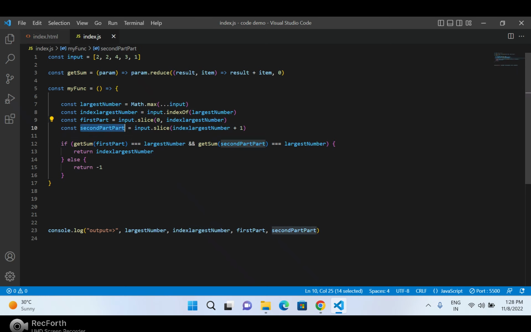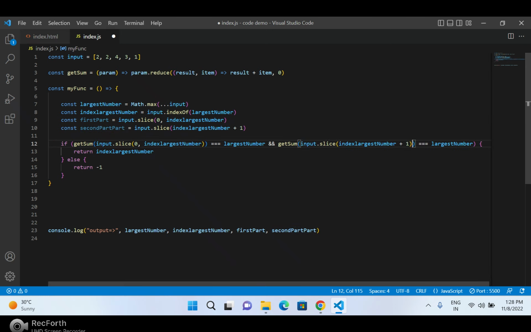Even like all this we have kept. If you want, rather than writing first part and second part, we can directly put this inside it. Likewise, if you want to remove that also, we can do it like this. Now for output we just need to call this function. So this is not required, so we can comment it out.